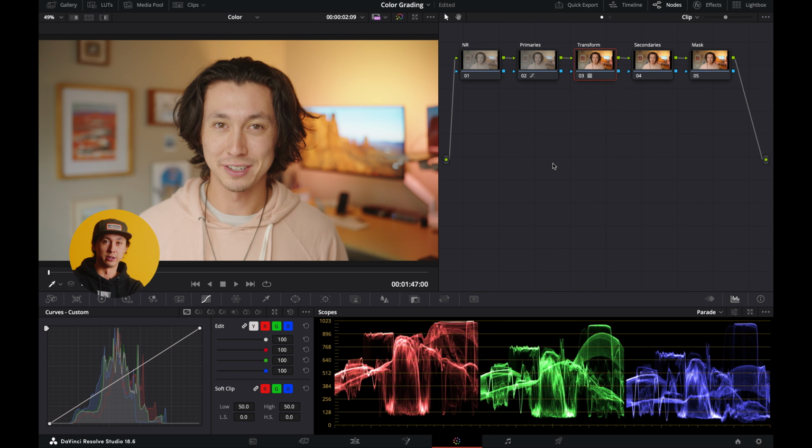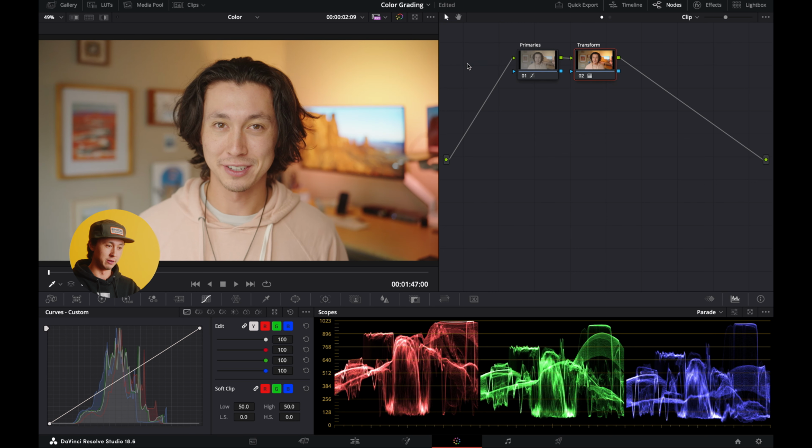All right, so this is the talking head shot from my Fuji X-T5 video that I did two videos ago. And I didn't get super fancy with this one at all. You'll see we have a very simple node tree here. Pretty much the same suspects. We have the noise reduction, the primaries, the transform, the secondaries, and the mask. We don't have a creative. We don't have Cinematch or anything like that. And half of these aren't even being used, right? So these ones aren't even being used. The only thing that I actually used here was a primary correction and then a transform.